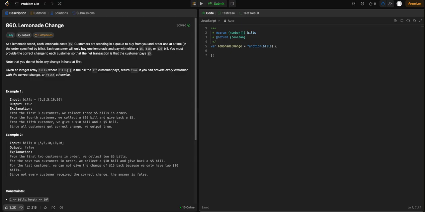You must provide the correct change to each customer so that the net transaction is that the customer is paying $5. Note that you do not have any change in hand at first. Given an integer array of bills where bills[i] is the bill the ith customer pays, return true if you can provide every customer with the correct change, or false otherwise.